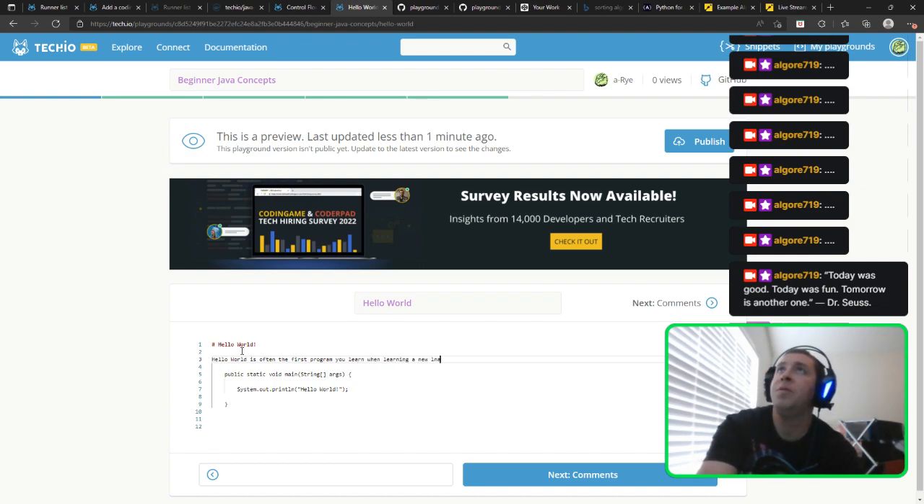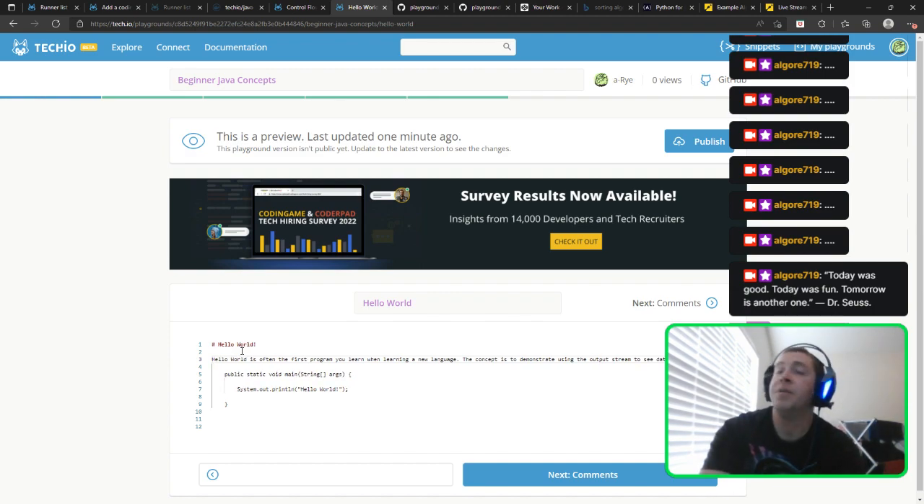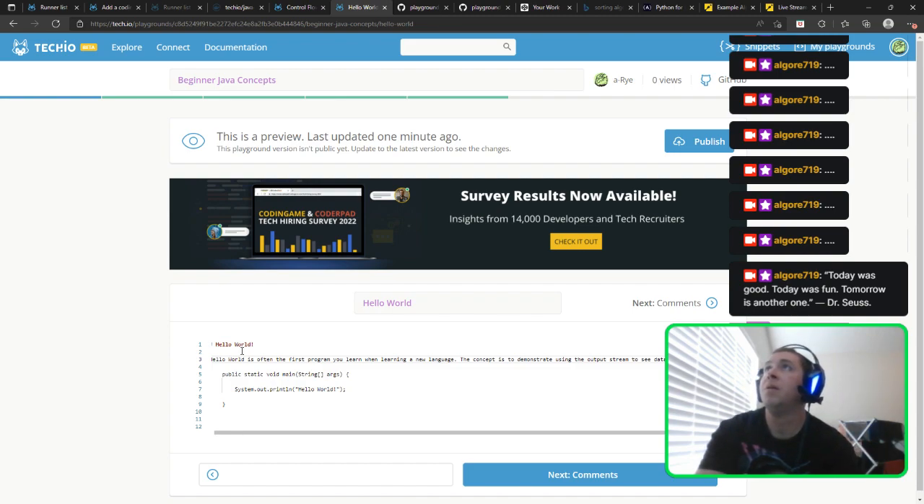A new language. Concept is to demonstrate using the output stream to see data in the console. And we need that to be on the console. Oh, does this have a spelling? No.